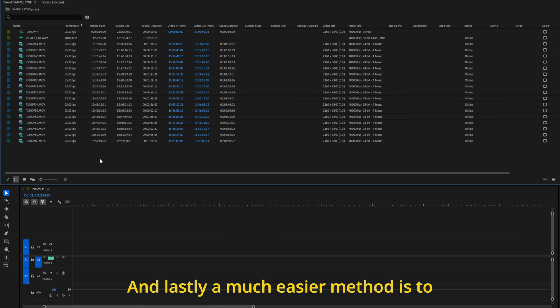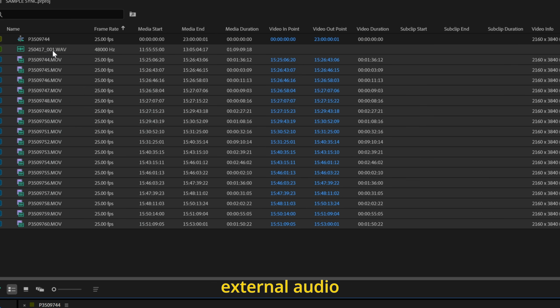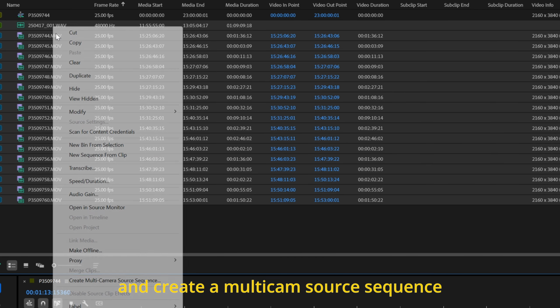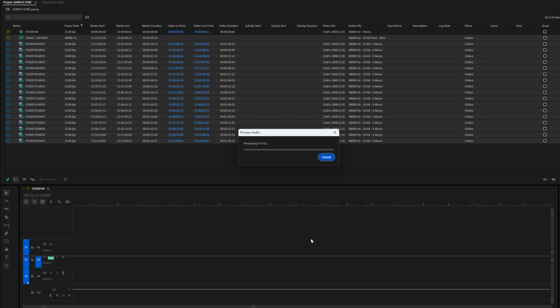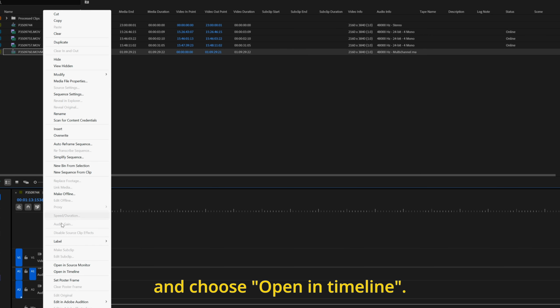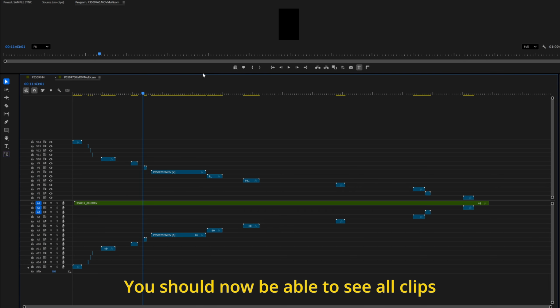And lastly, a much easier method is to select all your video clips and your external audio directly in the project panel and create a multicam source sequence using the same audio sync settings as seen on screen. Then right-click this multicam sequence and choose Open in Timeline. You should now be able to see all clips correctly synced and placed on separate tracks automatically.